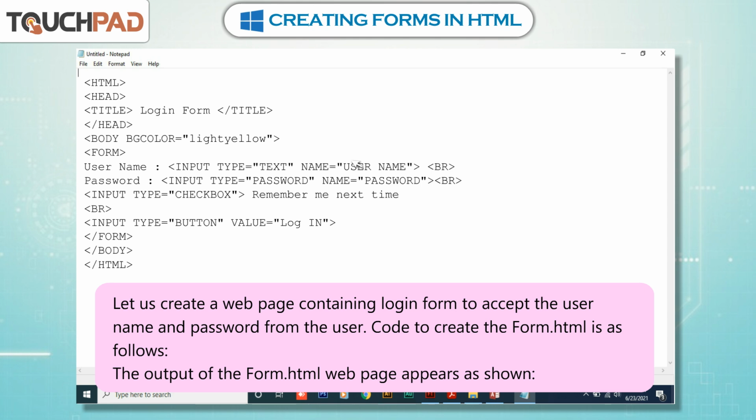HTML, head, title, login form, /title, /head, body bgcolor is equal to, within inverted commas, light yellow, form, username, input type is equal to within inverted commas text. Name is equal to within inverted commas username, BR. Password, input type is equal to within inverted commas password. Name is equal to within inverted commas password, BR.